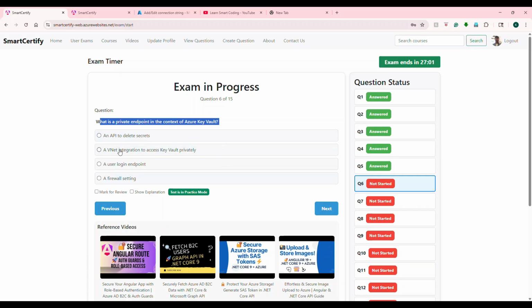So let's go over it. An API to delete secret? No, it's nothing related to what the question is. A user login endpoint? No. A firewall setting? No. It's basically a virtual network integration to Azure Key Vault.